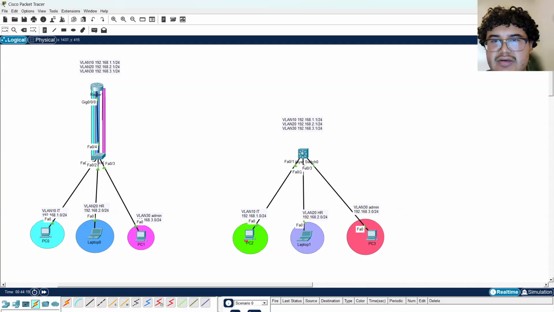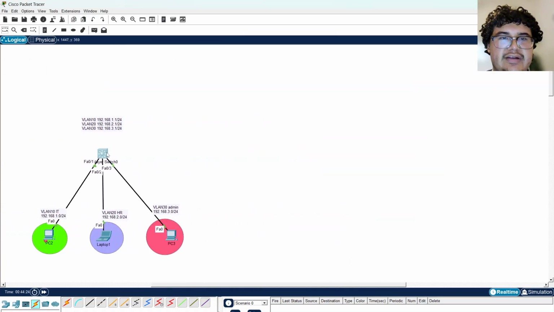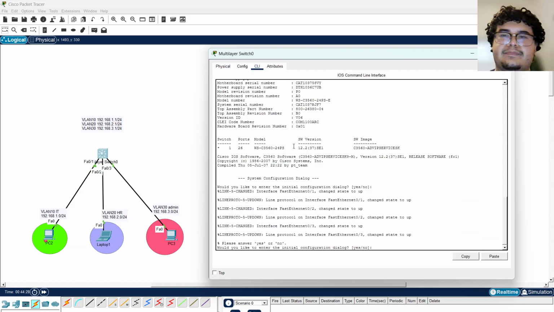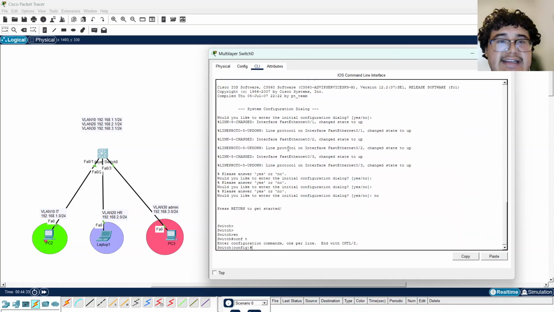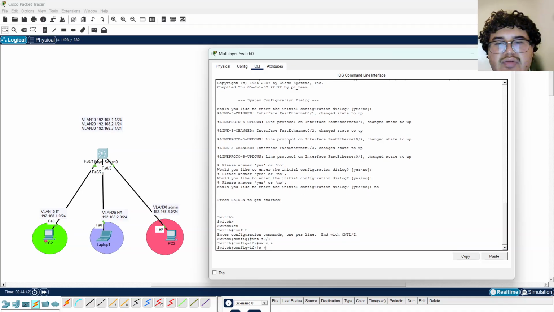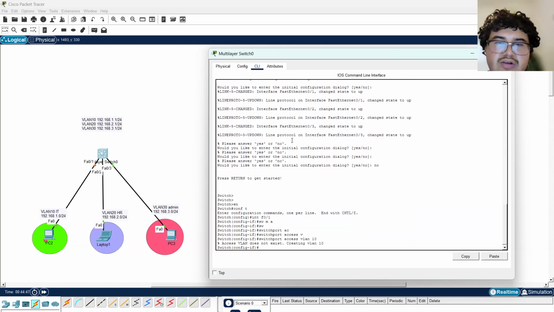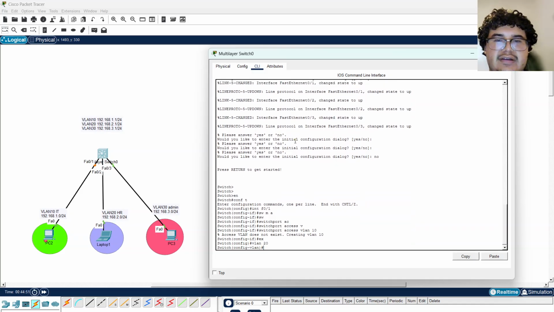Alright, let's go into the CLI of the layer 3 switch. Conf t, and we'll assign them to interfaces, or the VLANs, excuse me. Interface FastEthernet 0/1, switchport access, switchport access VLAN 10. You can also just do it like that without creating the VLANs first, but let me create the VLANs first.